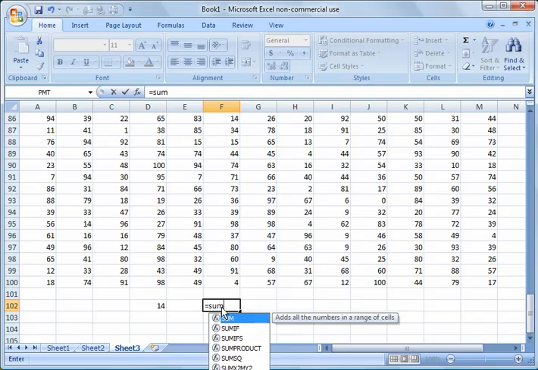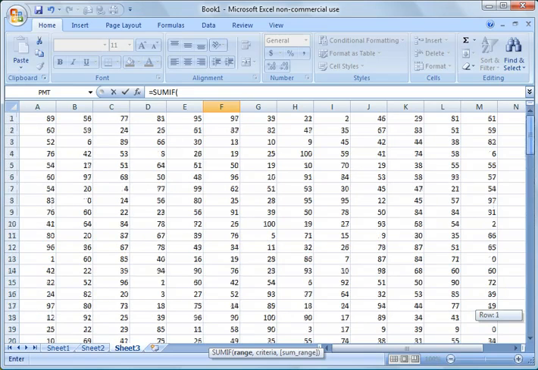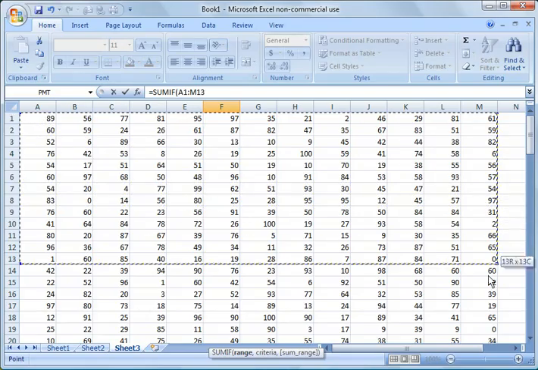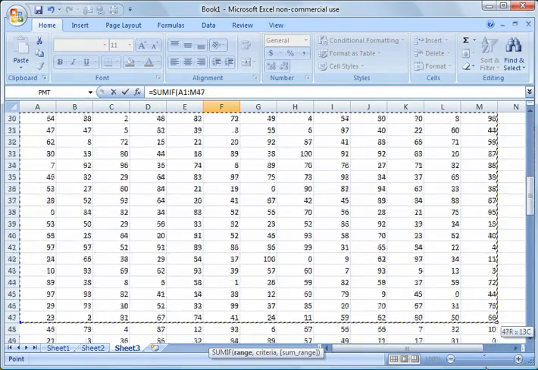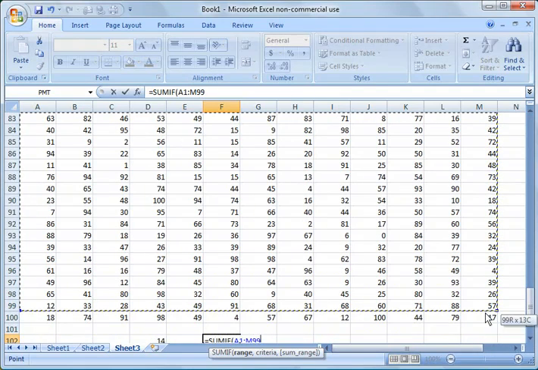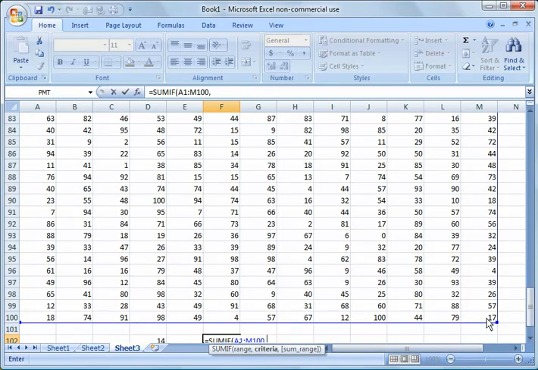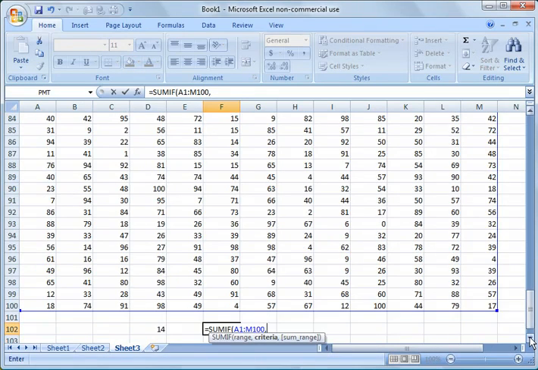So in that case, we can do a SUMIF formula, equals SUMIF, hit tab, and then again my range is A1 to M100, but this time I'm going to do it by using the mouse. So I'm going to left click in A1, hold it down, scroll over to M, all the way down through row 100. Okay, don't let go of the mouse yet. When you're right there, let go of the mouse. Then just hit comma, and you'll see what happens here.